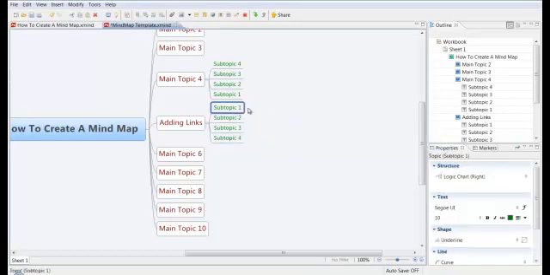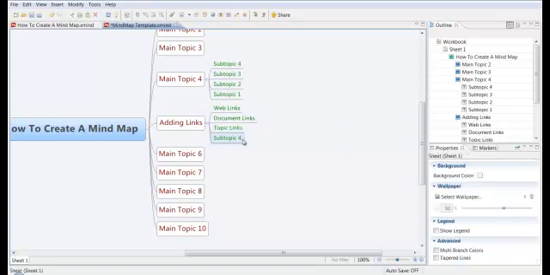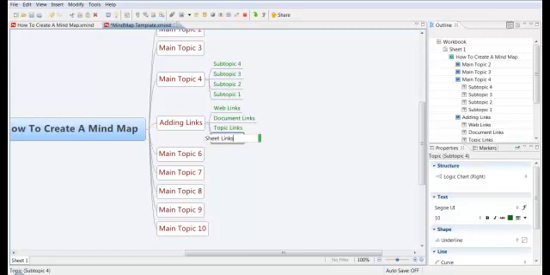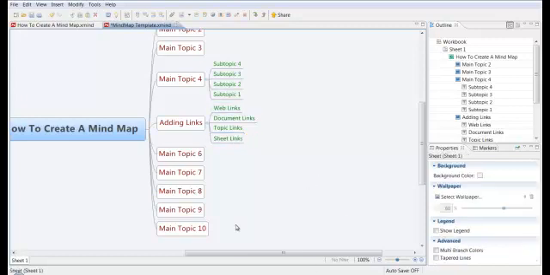This is web links, if I can spell correctly. Okay, and then what was the other one? Document links. Okay, enter. And then what was the other one? Topic links. And then the other one was sheet links. All right, there we go. We have all of our links in place.